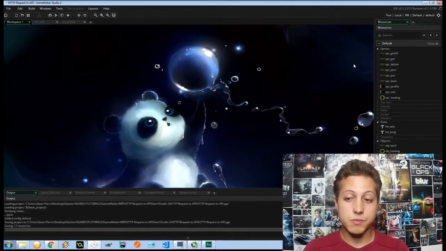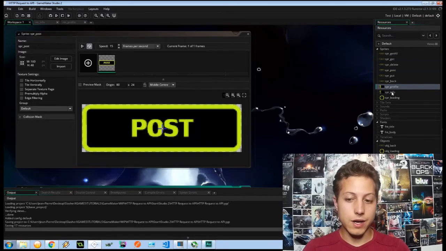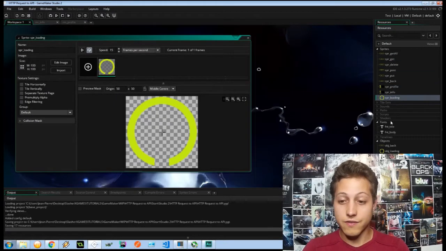I've got all the sprites here, our get all, our gets, our posts, backgrounds, loading animations, the fonts, for example, and I've got the basic kind of objects that we use to interact with, but they don't do anything.